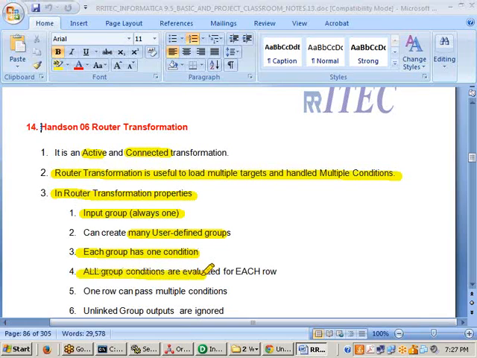All group conditions are evaluated for each row. One row I am sending as input will be evaluated against each and every condition. One row can pass multiple conditions. If one row passes multiple conditions, it is going to load into multiple targets.